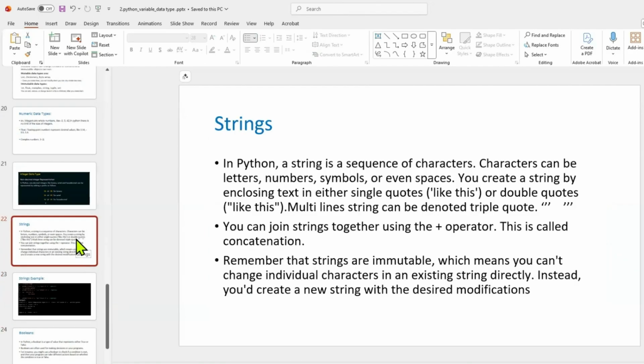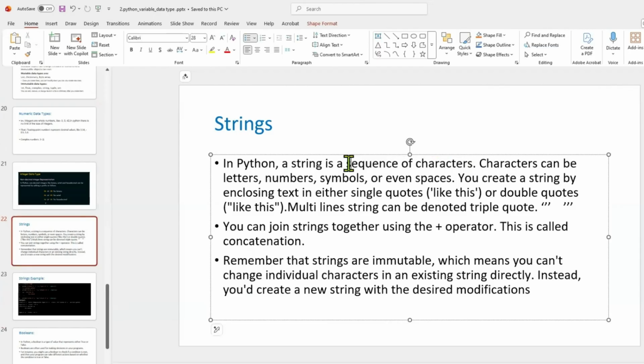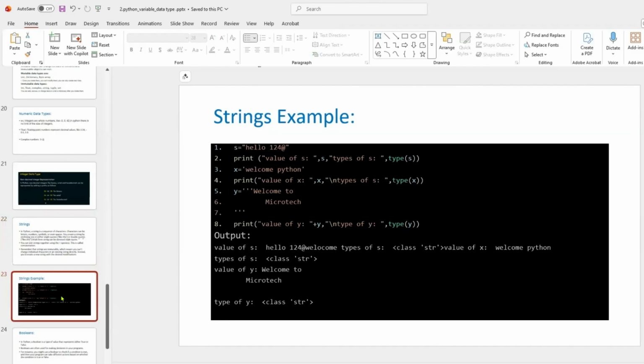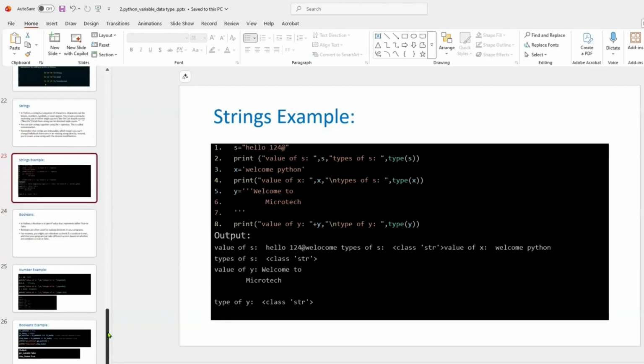So here it describes the string. What is a string? String is nothing but a sequence of characters. So whenever you see any sequence of characters, then most probably it will be a string. String example: suppose line number 1, hello 1 2 4 @ sign is there. Okay, let me first cover types.